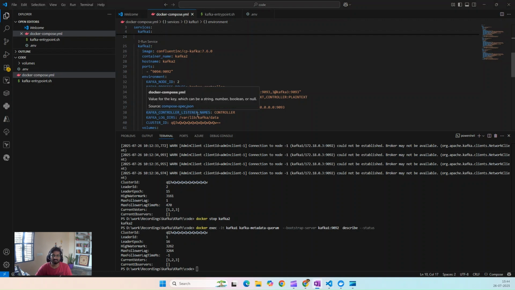Let's wrap it up. In KRaft mode, Kafka self-manages elections and no ZooKeeper is needed. Raft ensures consistency and fault tolerance. You can build production-like clusters without any third-party dependencies. Thank you for watching.